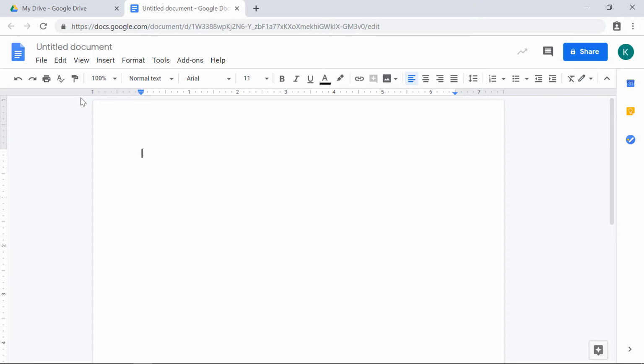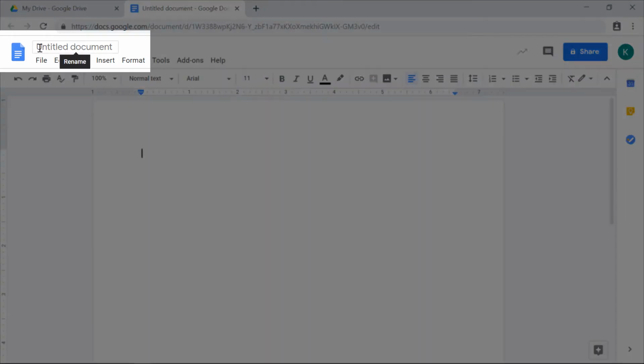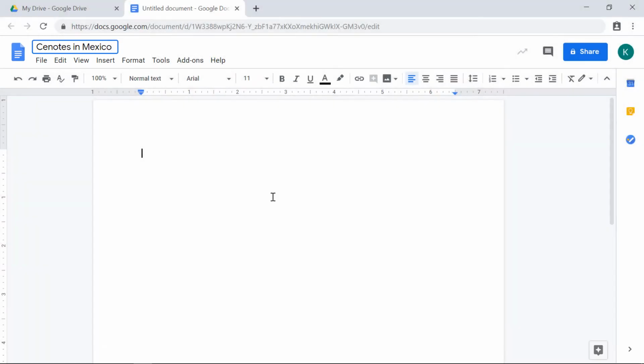I'm going to title this document Cenotes in Mexico. So I'm going to click in the upper left-hand corner where it says Untitled Document, and then I'll type my title. You can simply click anywhere outside of that box, and your title is automatically saved. If you ever want to change the title, you can click back in that space and rename it.